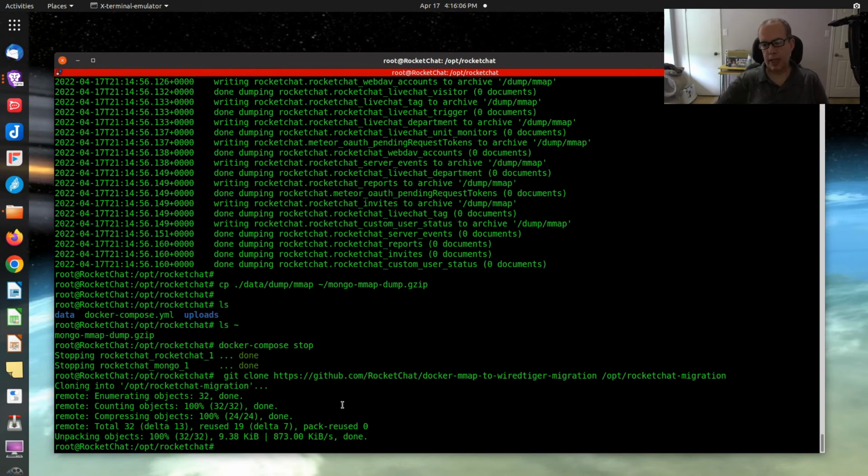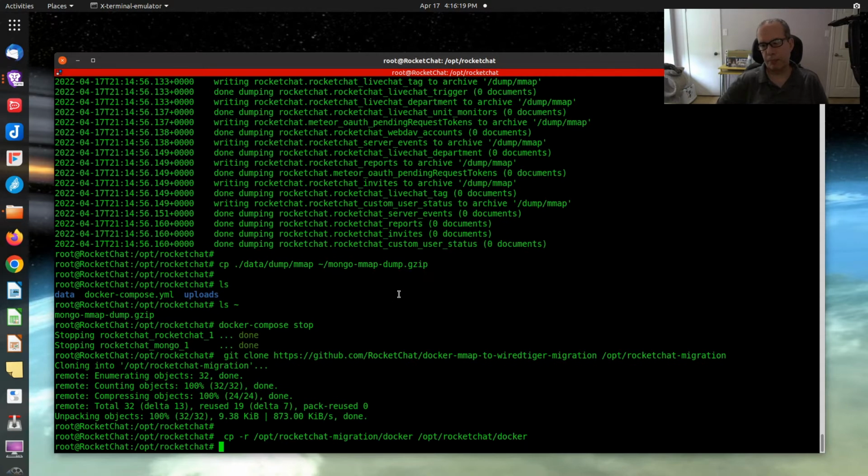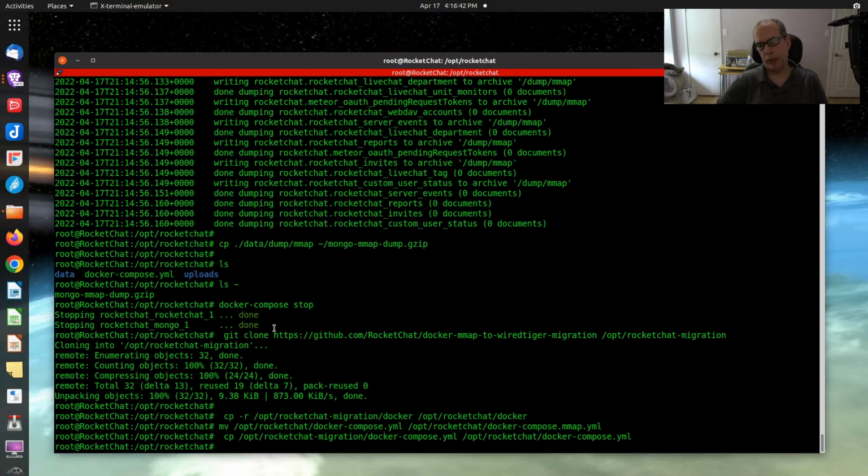I want to do a git clone for the migration tool. So now the migration tool is locally stored. I want to copy the migration tool to where it needs to be. Rename my Docker Compose file, because the Docker Compose file that I'm going to use is a new Docker Compose file for the migration.